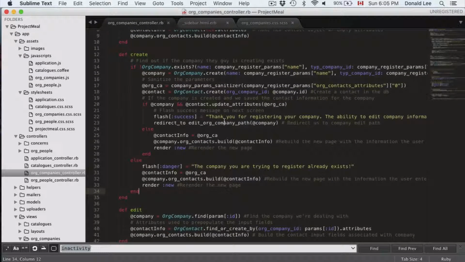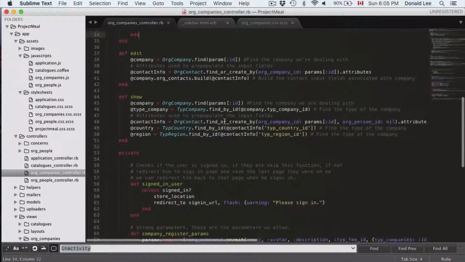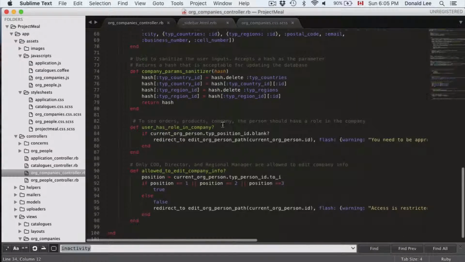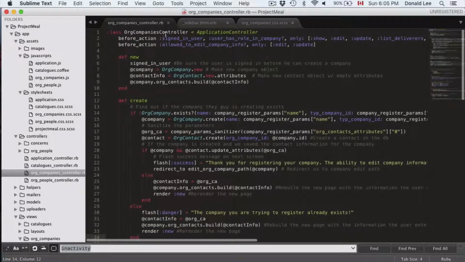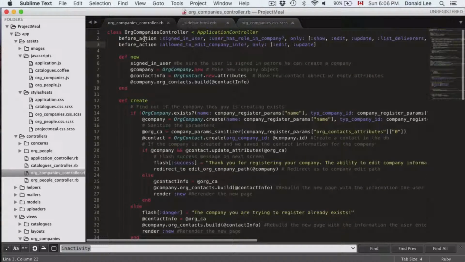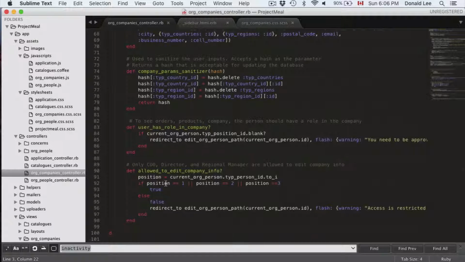But we didn't attach this company to the user yet, so the user in fact does not have a type position. So when we go to edit org company path, what happens is that this gets run. Only a COO, director, and regional manager are allowed to edit the company information. That's why this before action actually ran. So that's showing you how a before action is run. It ran this allowed to edit company info function, and once it got into edit, it ran this function to see if they had a position in the company.